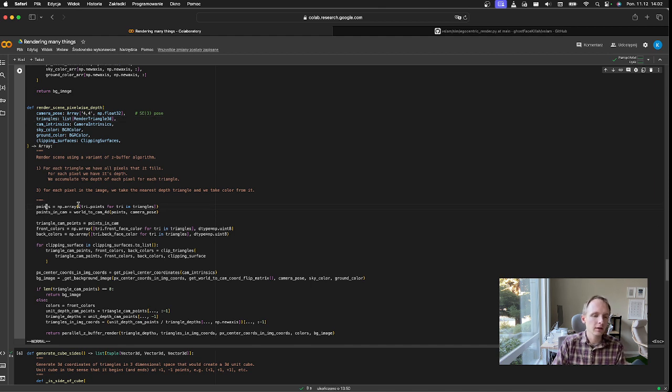I extract the coordinates of the points from the triangles. I transform them from the world coordinate system to the camera coordinate system, and here I have them in the camera, and then I clip them. So maybe I transform the triangles into some new triangles that are clipped and that are guaranteed to be inside this screen right now.